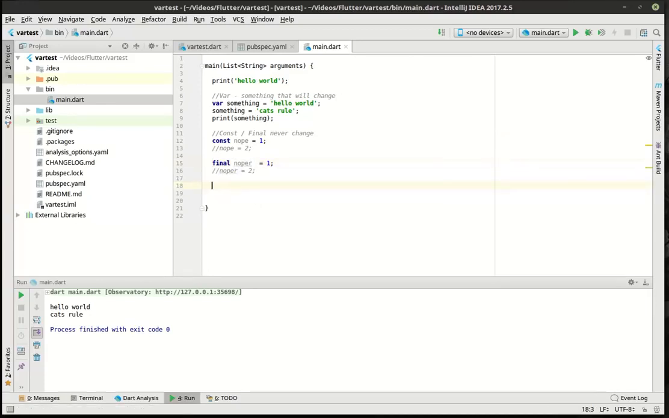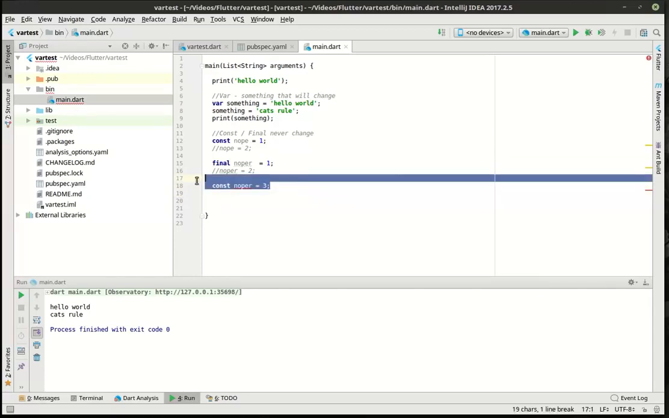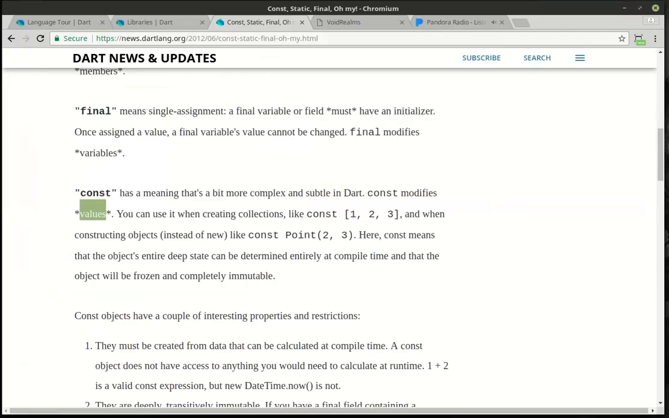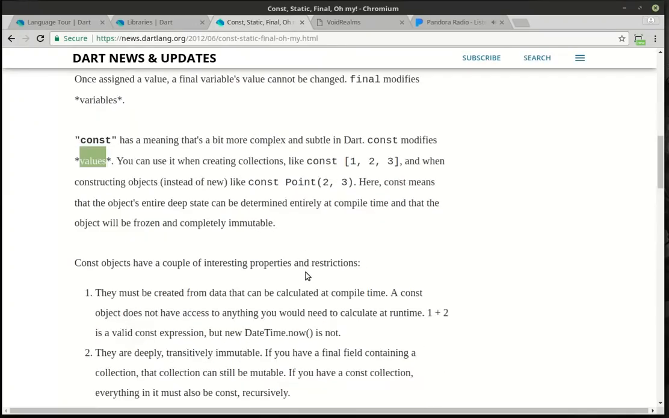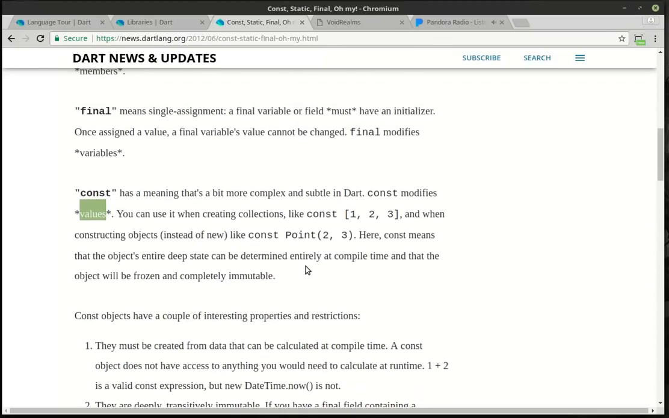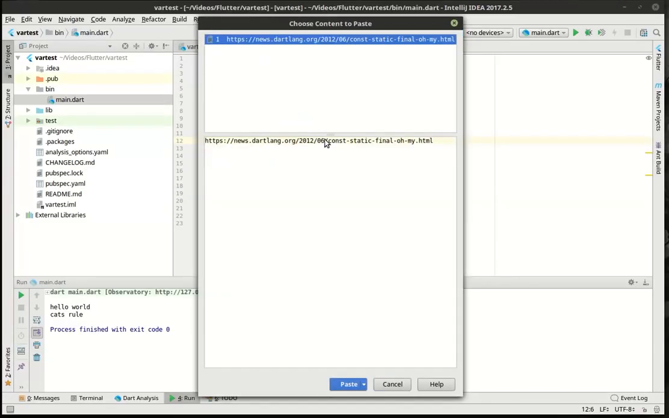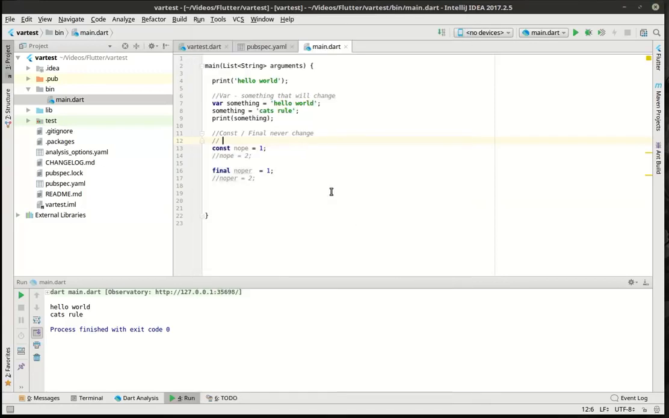So if we try to do a const noper, see how we're getting an error. Noper is already defined. You're going to get that anyways, but that's really the distinction, and it gets really deep, and like I said, you're not going to truly understand it until you get really good with Dart, and you end up in those cases where you need to understand the difference between the two. But I'm going to take this article and throw it in here just so we have that as a reference. Whoa, what is this? Cancel.